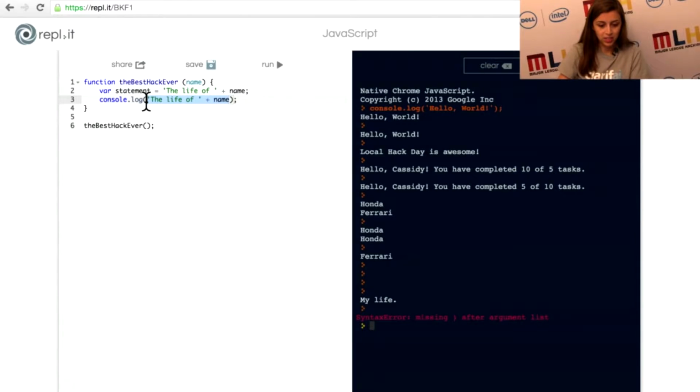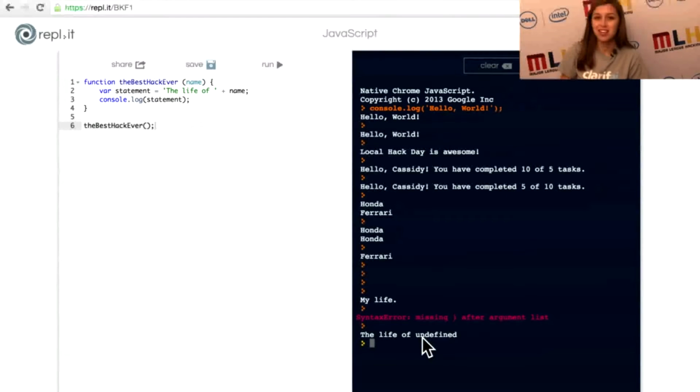And then in here we can just call statement. There's lots of options there. This is a quick and easy way. And so when I run it, it says the life of undefined. So remember when I said that variables can be undefined? That's what's happening here. Because we didn't actually pass in a name that's going to be used. So it does the life of undefined.